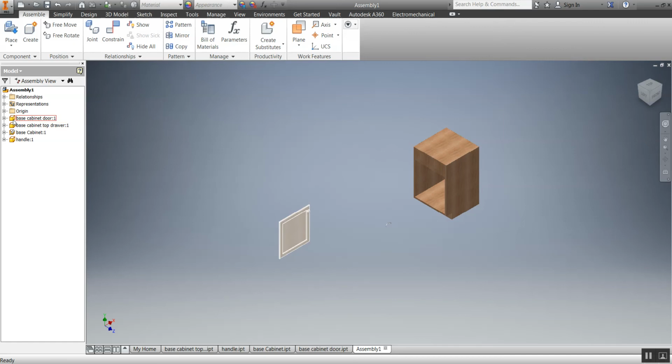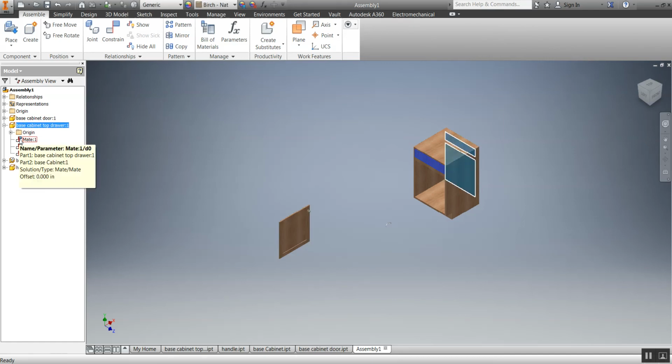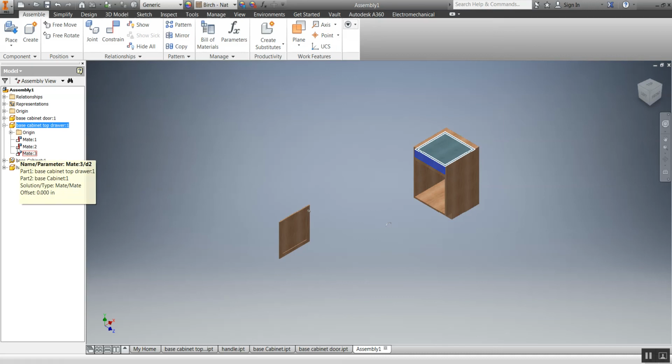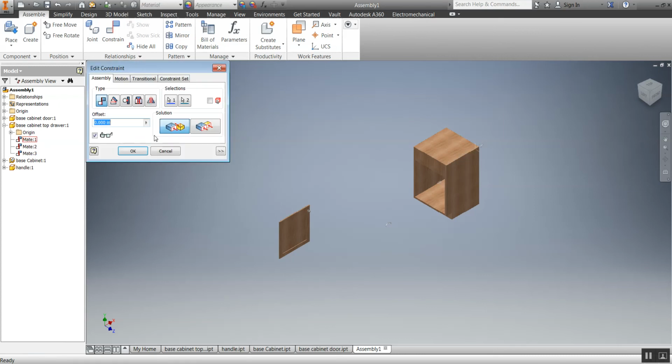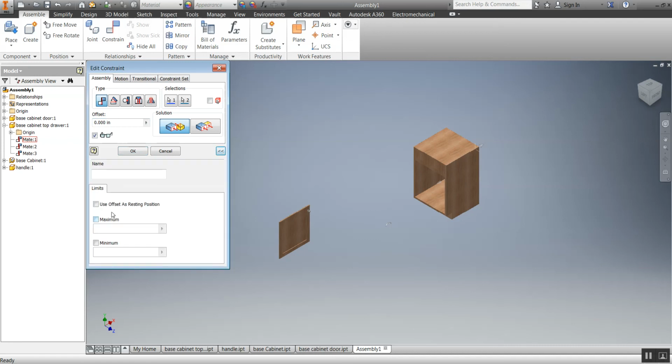So we had our drawer. If I hit the plus sign on it, I can see all 3 constraints that are on it. Now that's the one to the top, this is the one to the side, and that's the one to the back. So I want to right click and I want to edit this one. We've got a double arrow here, so I can actually have a greater than or less than window. So I want to be greater than window.